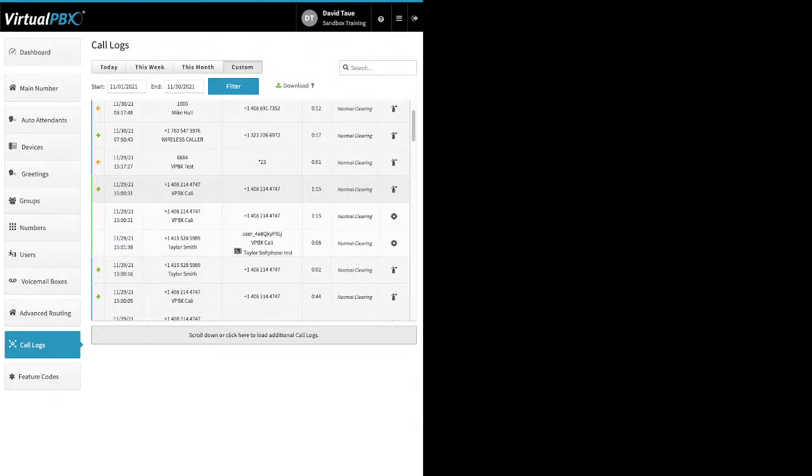So if the call log data is something you might need for whatever purposes, you probably want to do this on a schedule, right? Like every month sort of thing. If you have heavy call traffic, you might need to do it by week versus by month because it may take a long time to load.